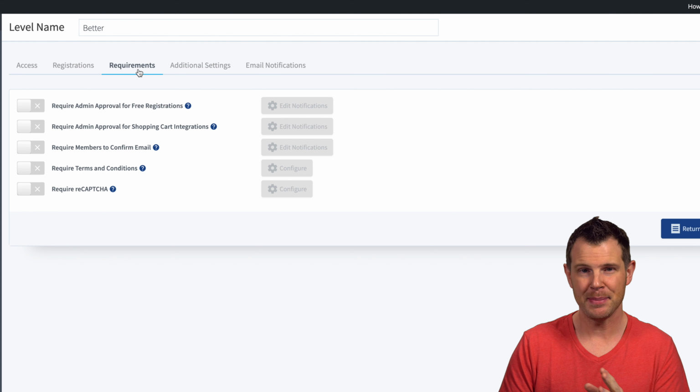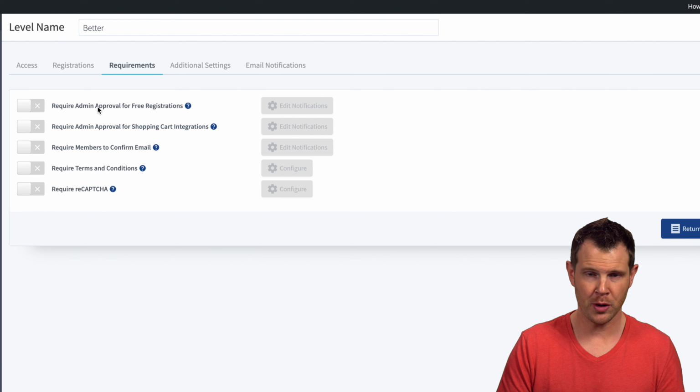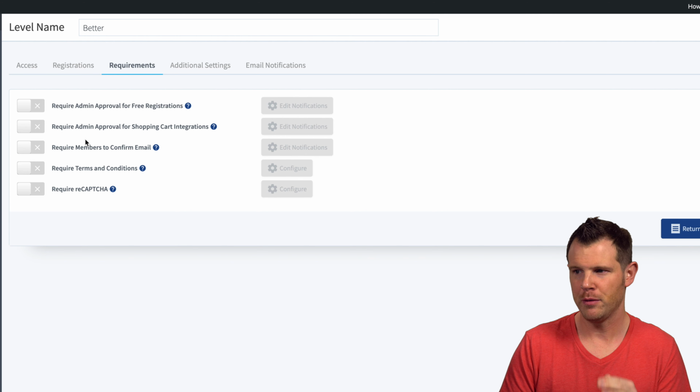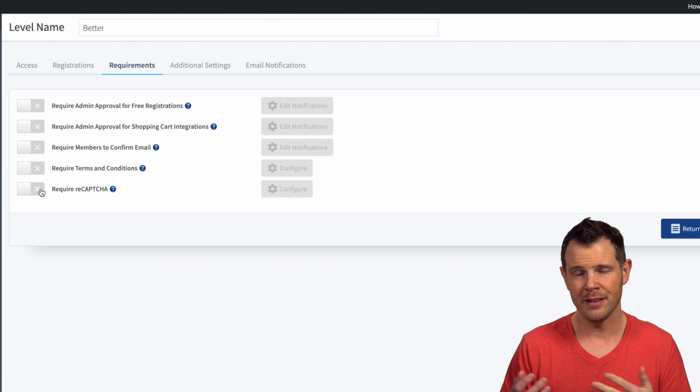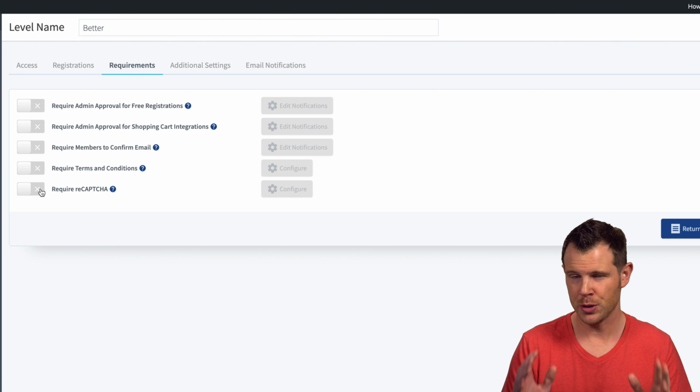Under requirements, we can set up some of those permissions I was speaking about just a moment ago, such as requiring administrator approval or making people confirm their email addresses before they register. We can also set up terms and conditions right here, or even turn on Google's reCAPTCHA service. Now, to do that, you do have to set up the app inside of Google's reCAPTCHA application. That's totally free to do, but there are a few hoops to jump through.